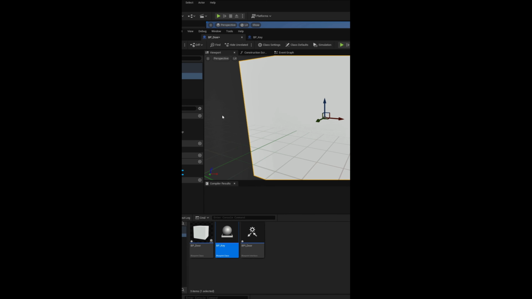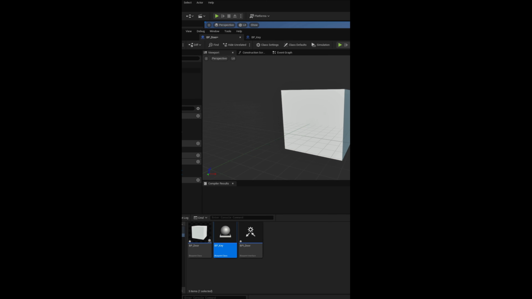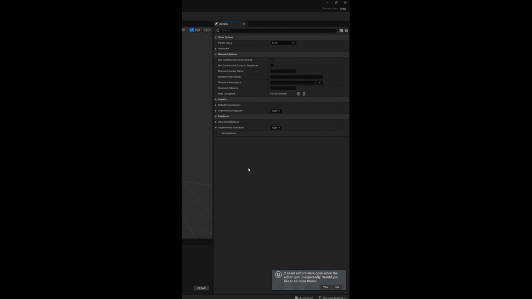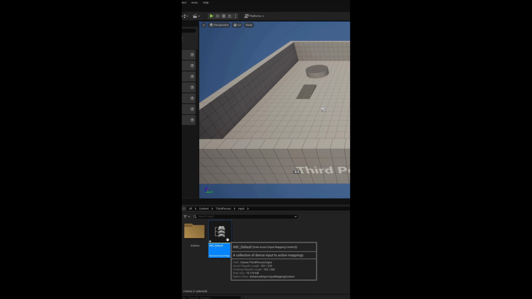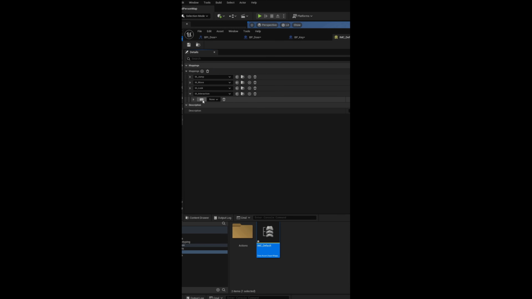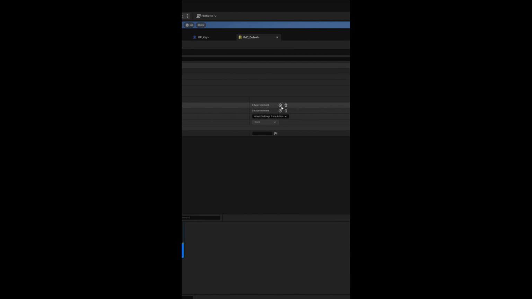Now inside the BP door and BP key, create a cube and a box collision. Now go to class settings and add the interface we just created to both the door and the key. Create a new input action for the interaction. Go to the IMC default and add it to it. Make sure to select the right key and choose the trigger to be pressed.